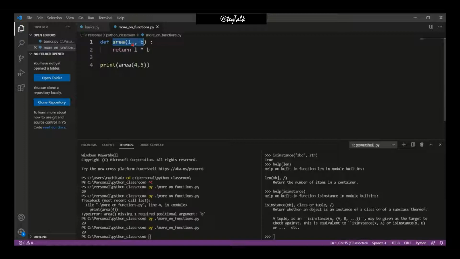That means L is in the first position and 4 is in the first position where you are calling the function, so 4 goes for L. B is the second one, and when you are calling, 5 is the second one, so 5 goes for B. So this whole thing will be determined on the basis of the position of the argument. That's why this is called positional argument.